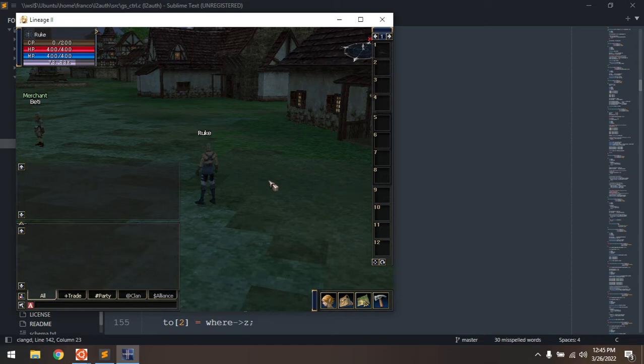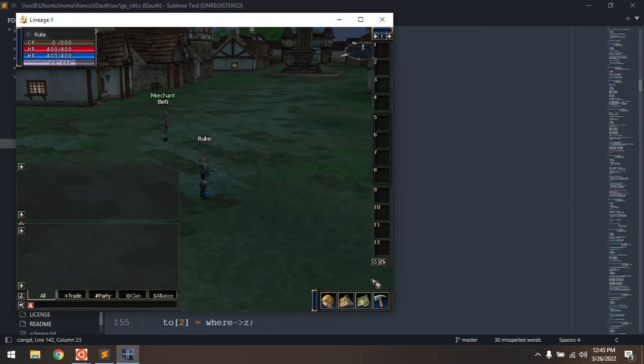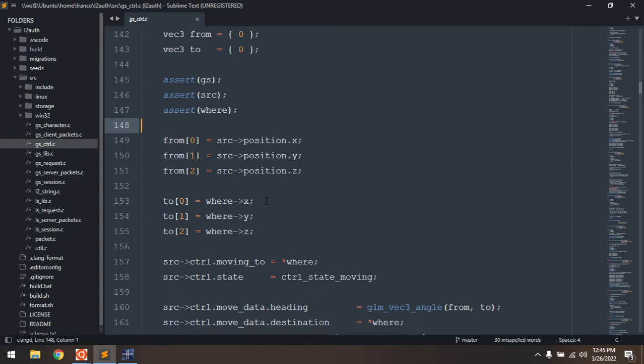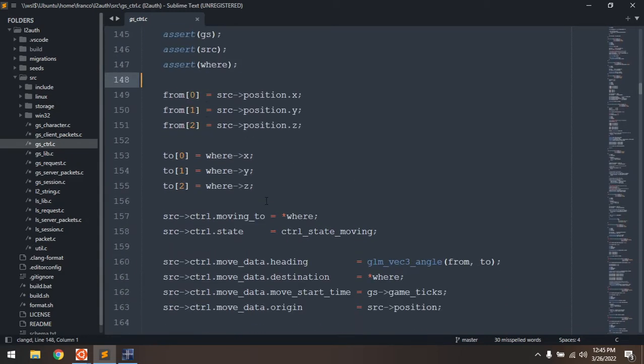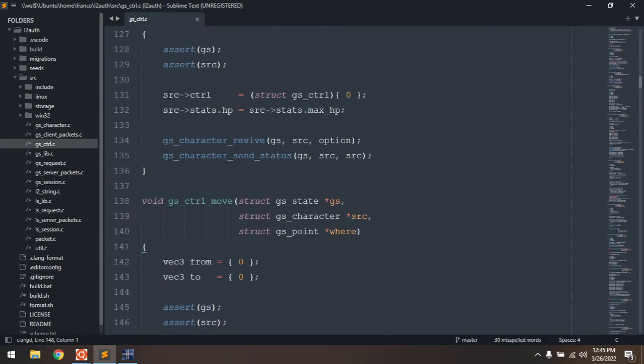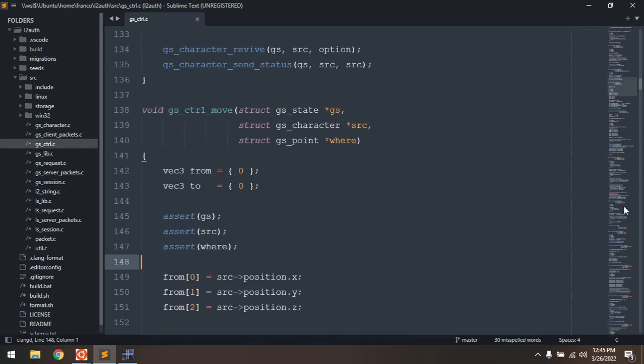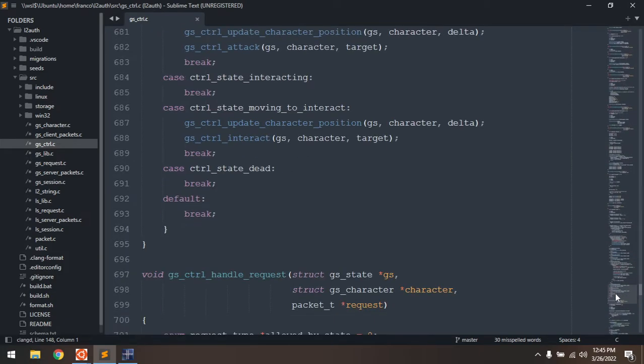I'm not sure if I should keep the game open or, for now, let's keep it in the background. All right, so where should we begin? I think it was on controller and on the tick function.